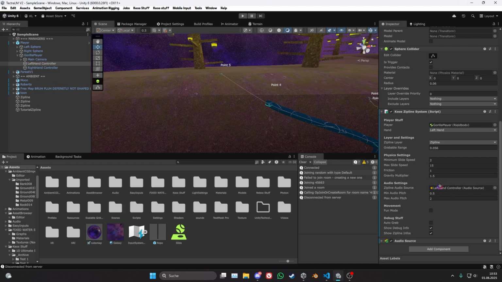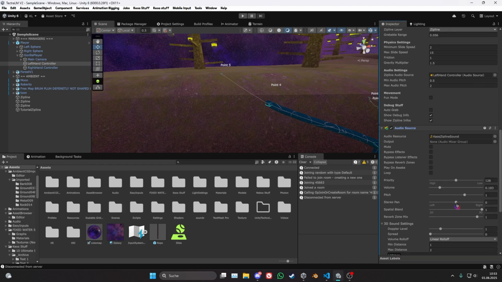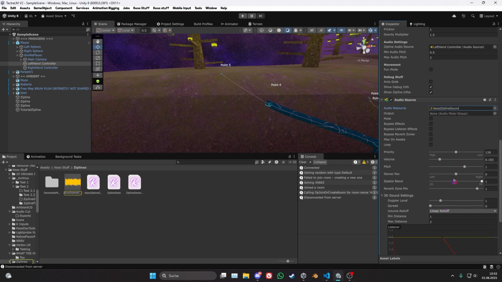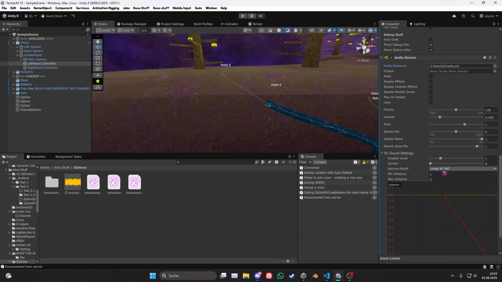So, add the zipline audio. You just want to add an audio source, as I did. Right here, I added the zipline sound. This will also, by the way, be in the package. I made it a bit more quiet because it's actually pretty loud. Right here, I changed it to linear roll-off, made it actually 3D, so the spatial blend is on 3D, and I changed the max distance as well.